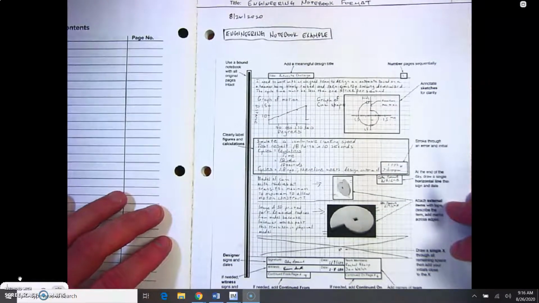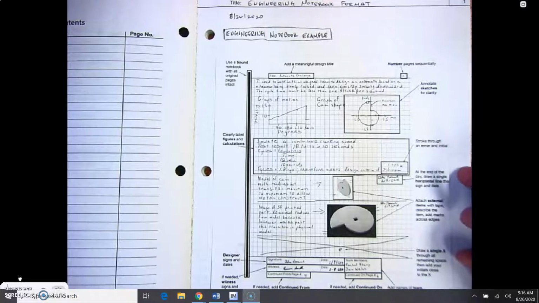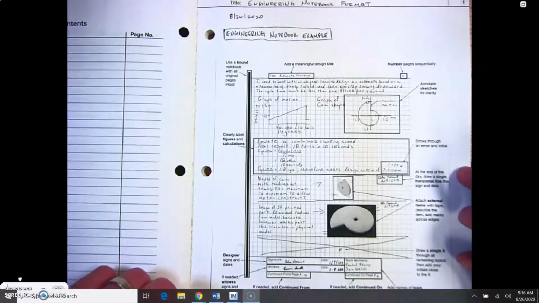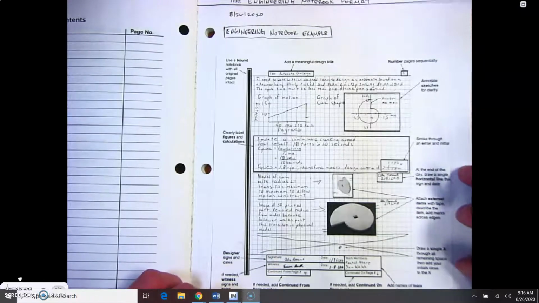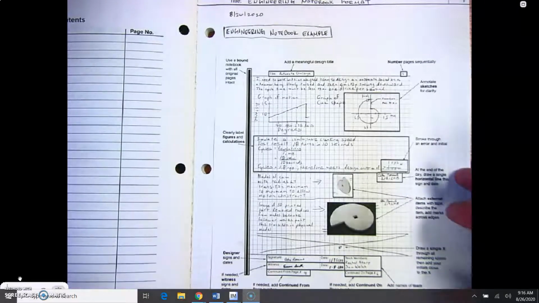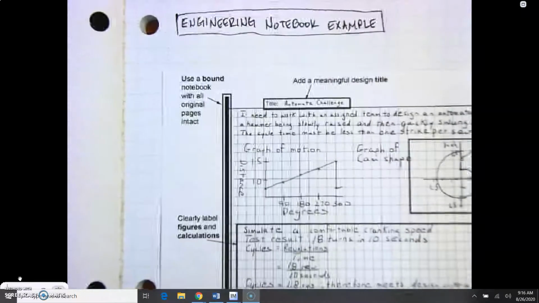So in class, this notebook will serve as your place to put everything that we do. And so if we have an assignment or an example, or we're working on a project in class, you'll put everything for that project or example or assignment right here in your notebook. So a few things that I want to talk about on the example here that we have.